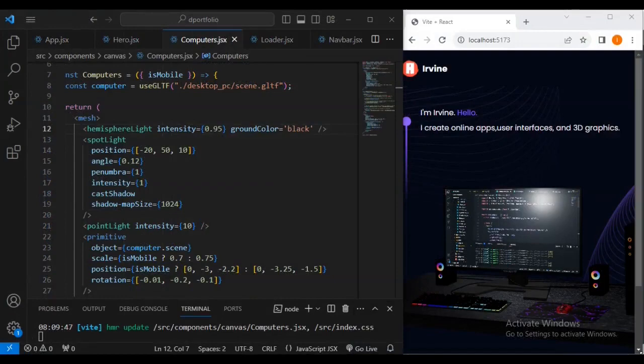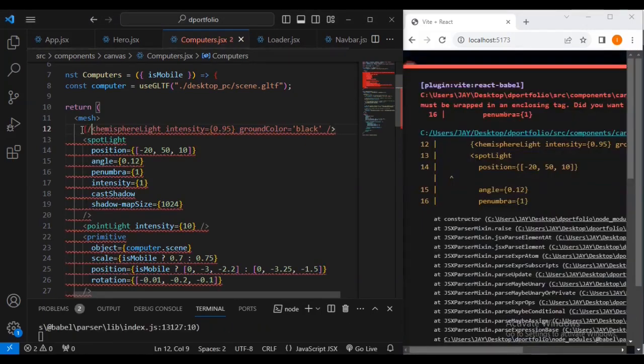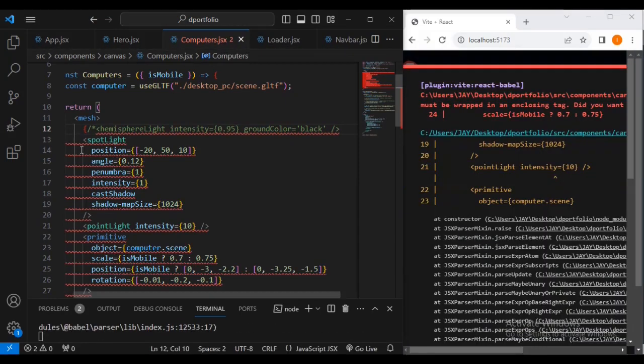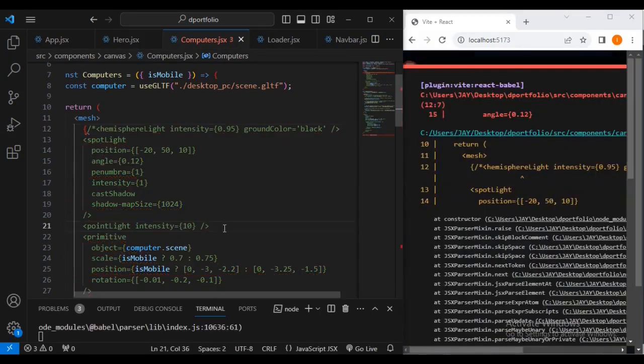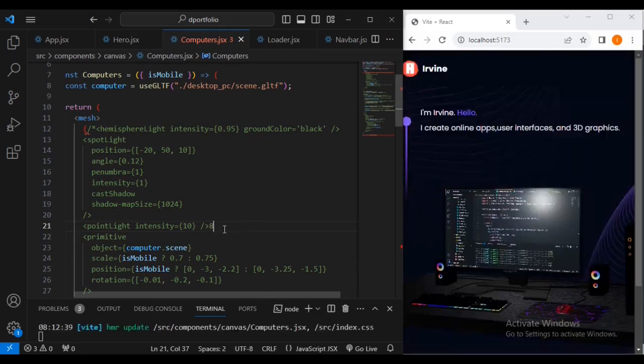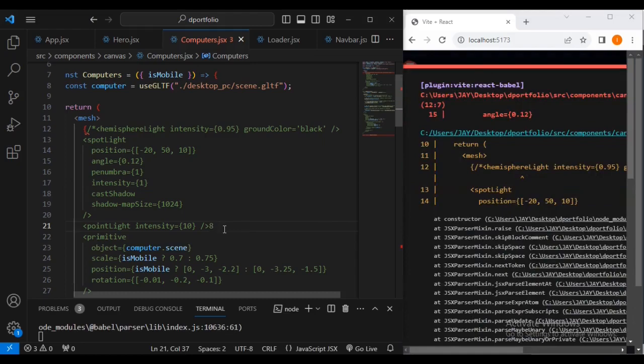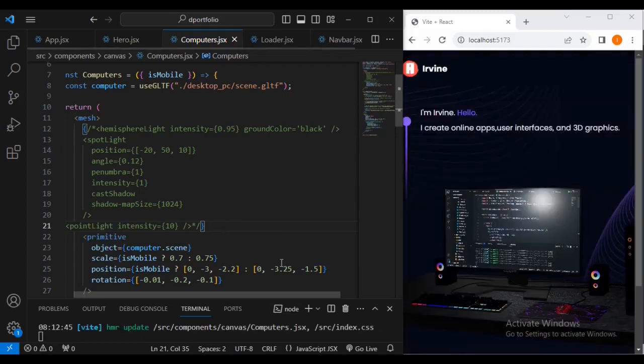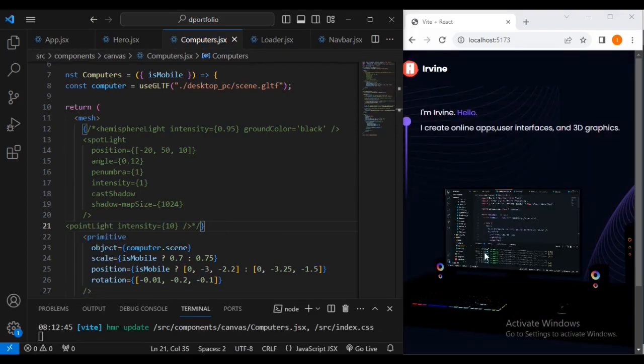I'm going to show you something that is very awesome. I want to comment out our lighting properties. Let me start off by commenting out all of them: hemisphere, spotlight, and point light. If I do this, then I comment it out, there you can see we have commented out. You can see the darkness that is inside. So I'm just going to show you how I am going to do it.